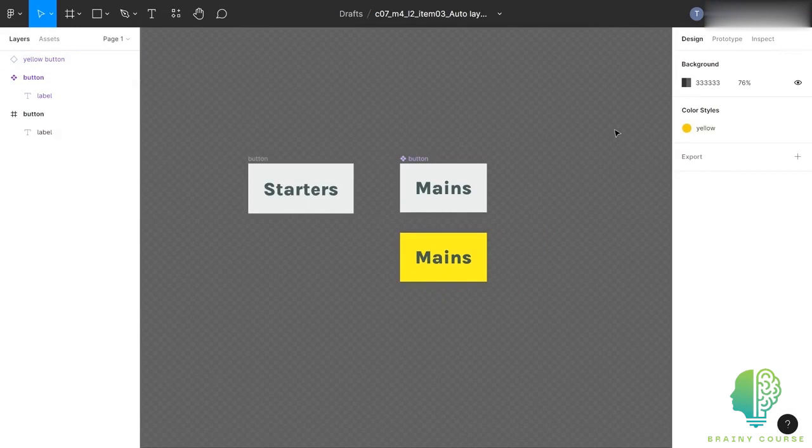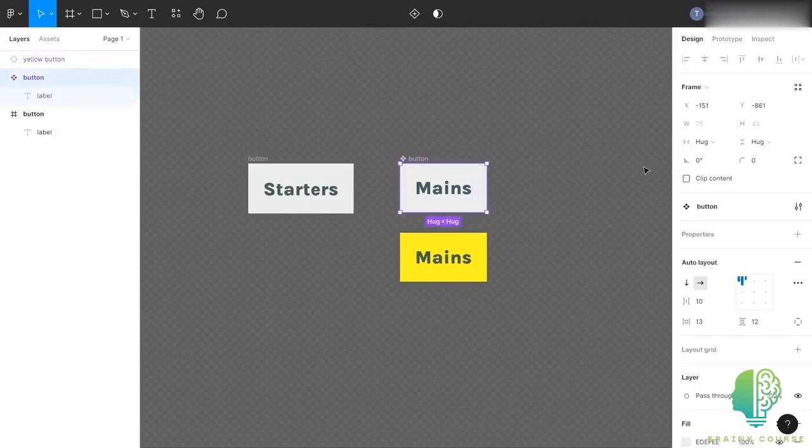Now I go to my master component. I change the radius to 8, and all instances will retain this change. The component master button is the master. If I want to change all instances, I do it from here. If I want instances to have individual characteristics, I do it inside that particular instance. In this video, you learned how to create a simple button component.